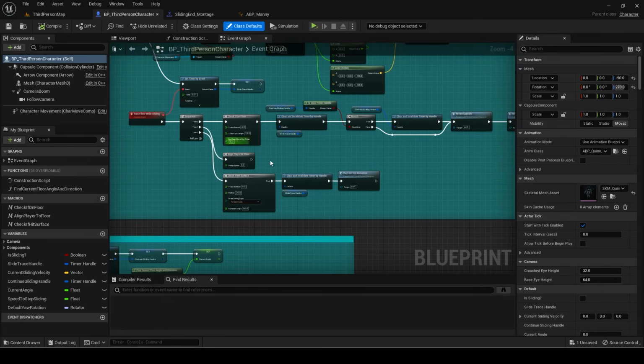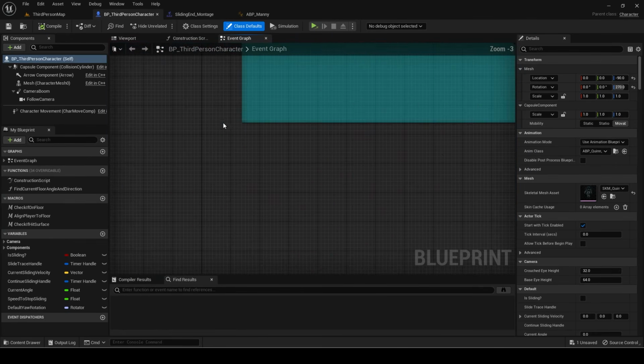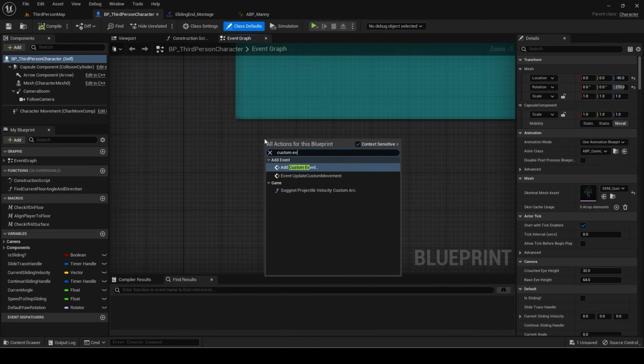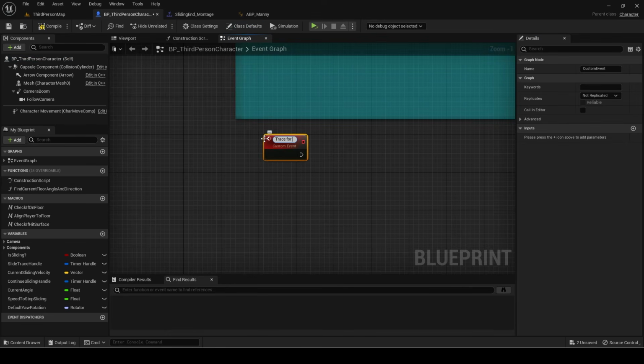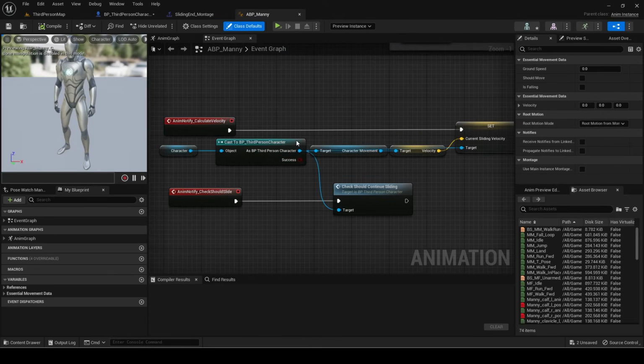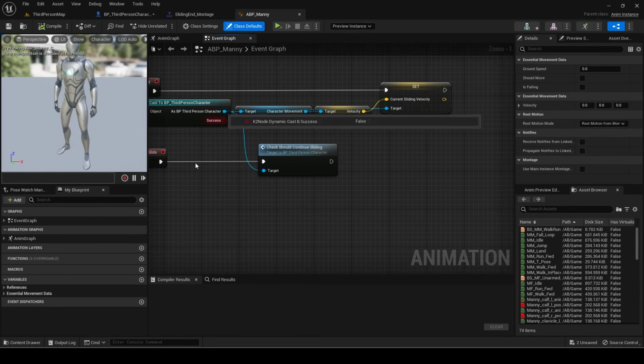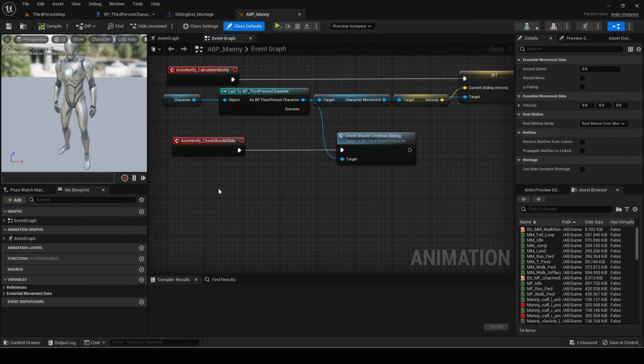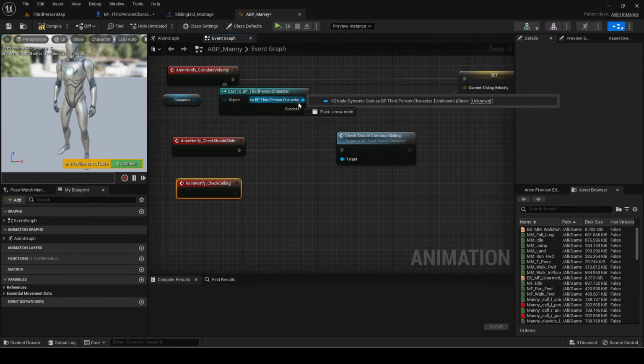Open the animation blueprint. Now create a new custom event in the player blueprint called trace for ceiling. Add the anim notify in the animation blueprint and call the custom event in it.